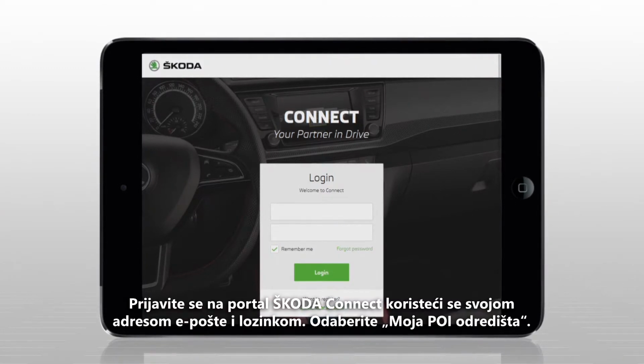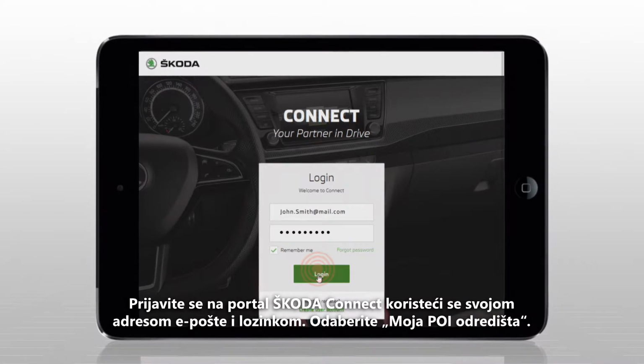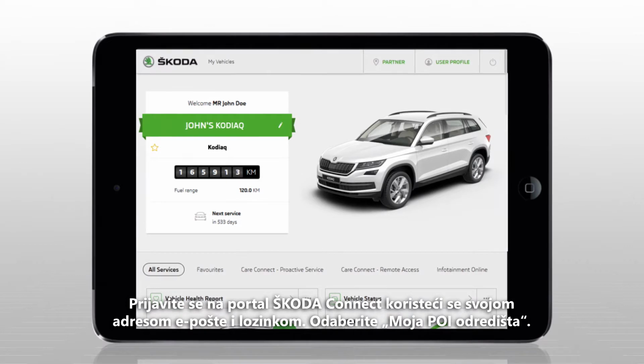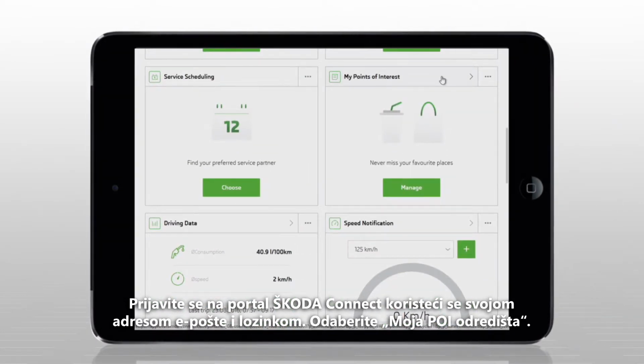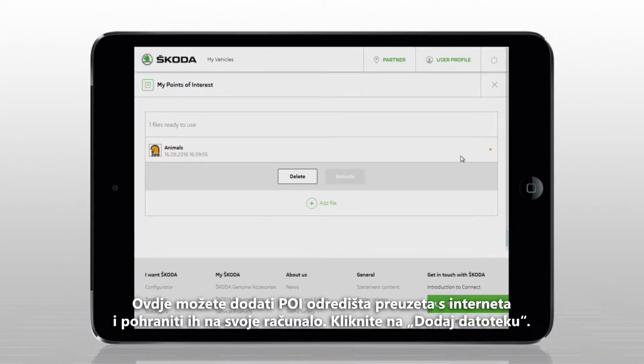Log in to the Skoda Connect portal using your email address and password. Select My Points of Interest. Here you can add places of personal interest downloaded from the internet and saved on your computer. Click on Add File.